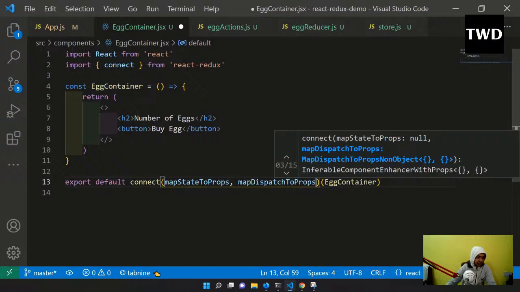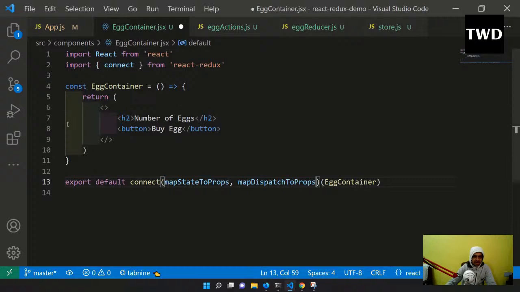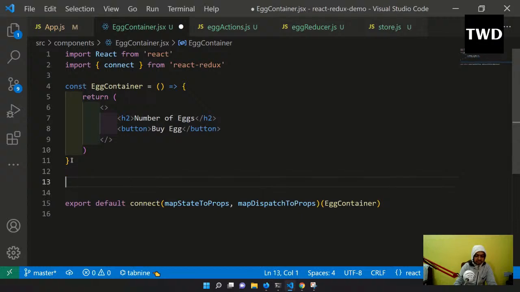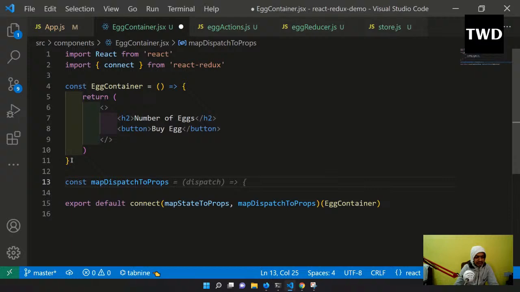So this is known as a higher order component. Now, as you might know, mapDispatchToProps is used to dispatch the action creator, and dispatching the action creator means dispatching buyEgg. Okay, so we are going to do that. First, const mapDispatchToProps, and we are going to have a dispatch function.